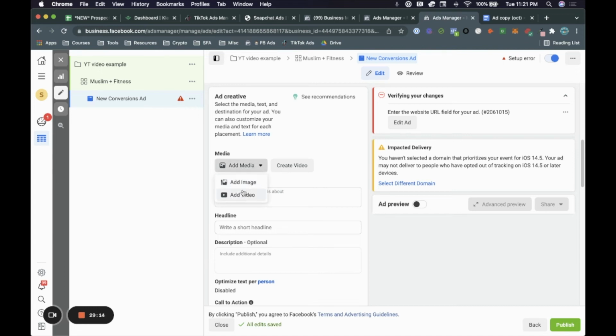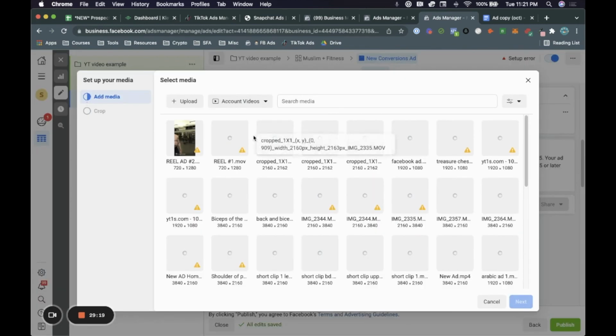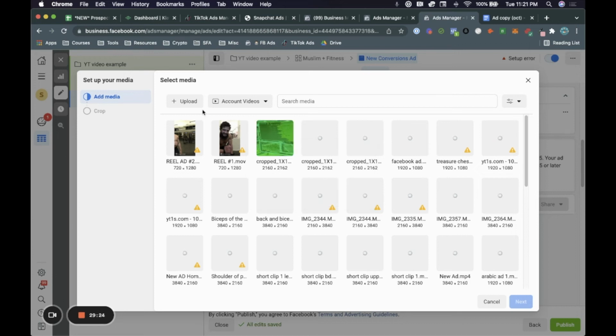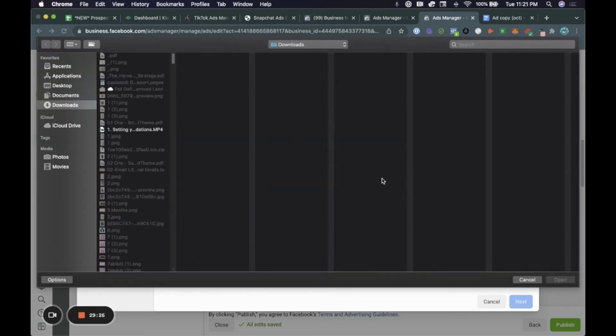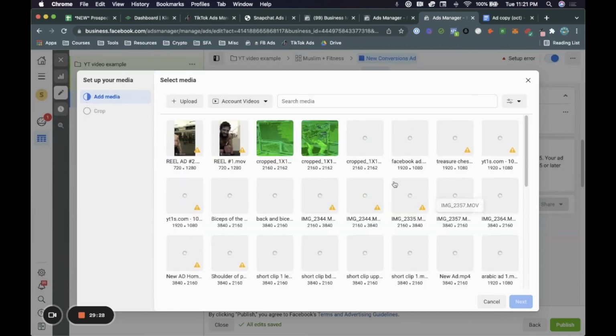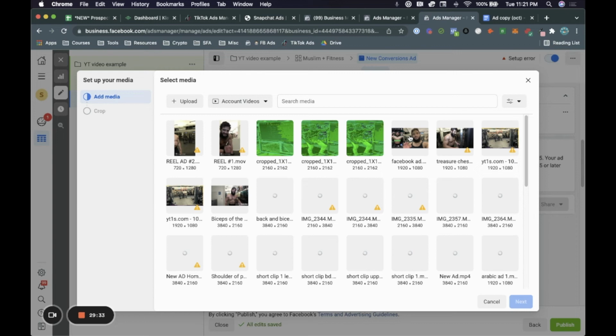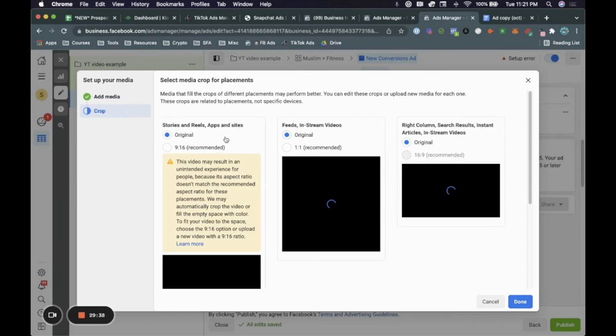So let's go ahead and choose an image. Actually, we're going to choose a video. So we'll choose video. And if you already uploaded a video to your ad account, you're going to see it here. If you have not, just click upload, and then it'll open up your computer where you can upload the video you want to use. For the purpose of this video, we're going to choose this ad right here, and we'll click next.